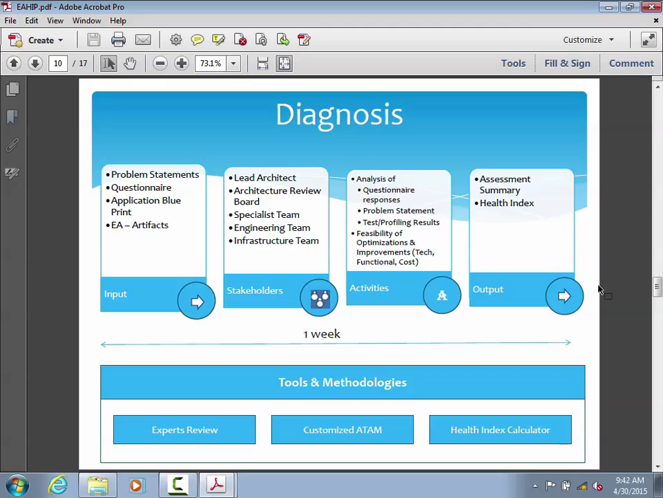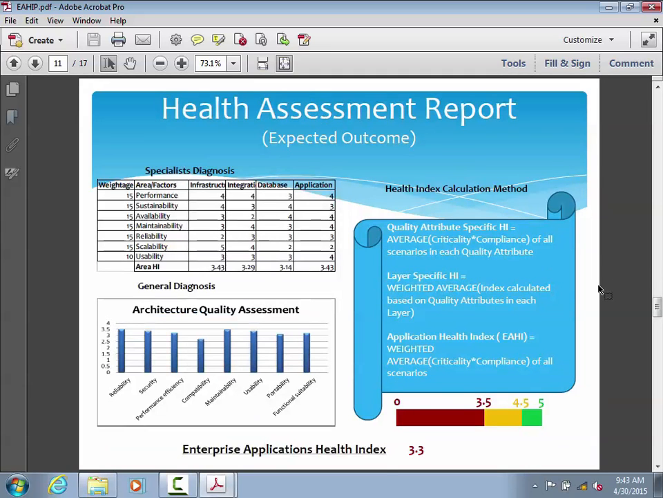They will use the customized ATAM methodology and come out with a health index. You may ask what the health index is, because the ATAM methodology won't produce results in a quantitative way. It produces qualitative statements, but convincing all the stakeholders, especially business stakeholders, with qualitative statements is really difficult. That is the reason we come out with a quantitative statement about the application health. Let's see how we are calculating that health index. This is a sample of a diagnosis report that we have come out with.